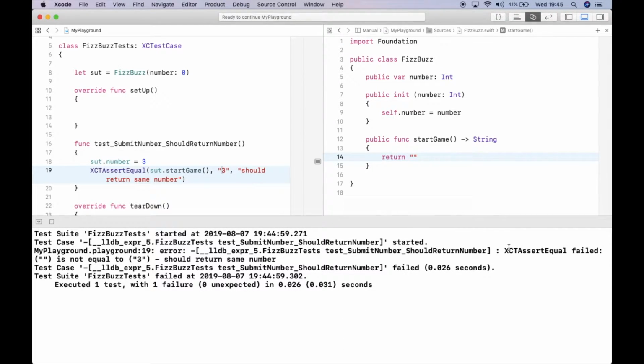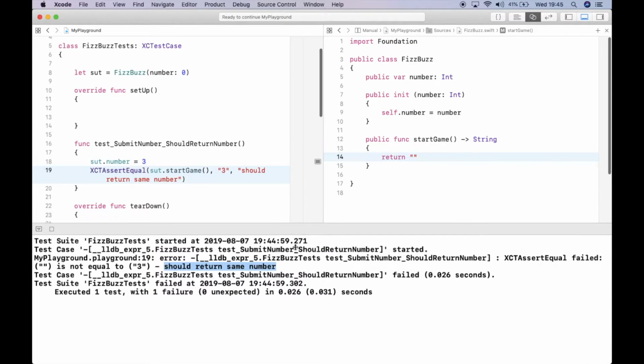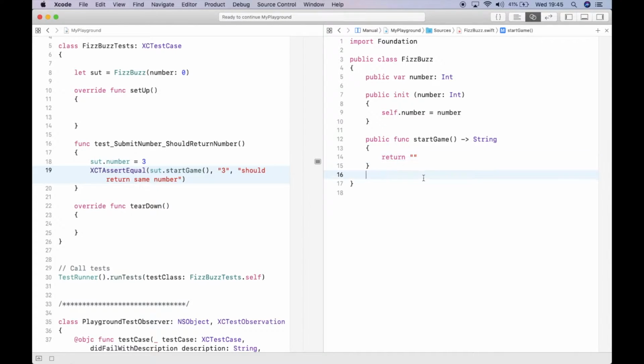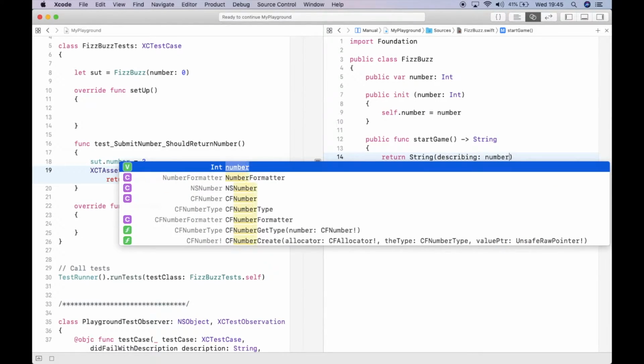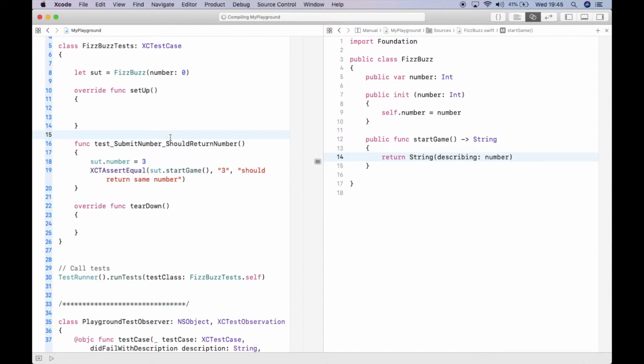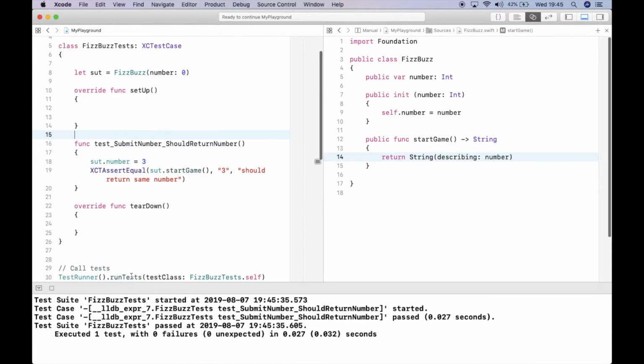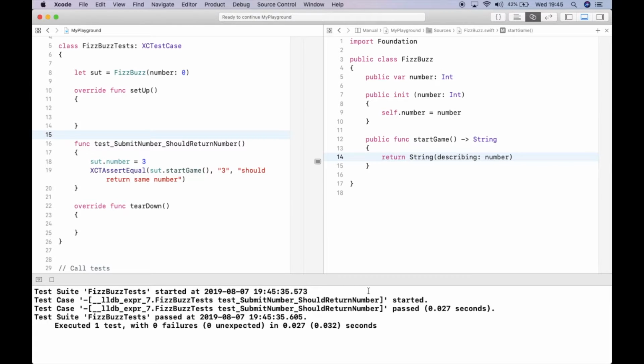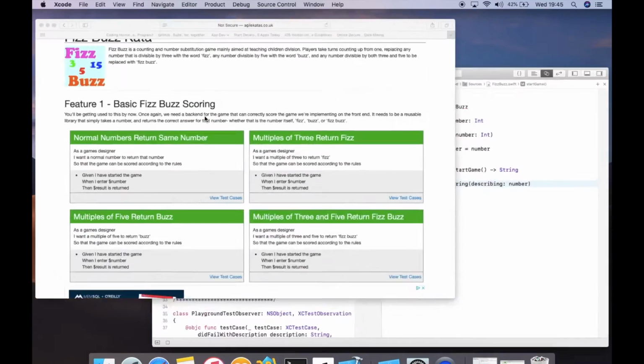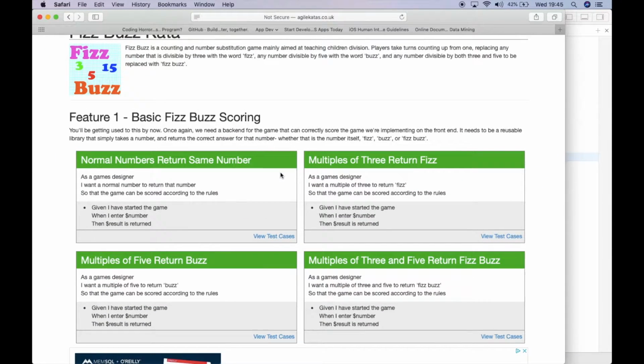Okay, my assert equal failed. Blank is not equal to 3, should return same number. And there's my message, should return same number. So let's go ahead and fix that. So we can do, what can we do? We can do string describing number. That would return it, right? So let's go ahead and run, see if that works. Okay, and that passed. Great. That is awesome. Okay, so we passed the first test. And I know it's not pretty, but it passed, so whatever.